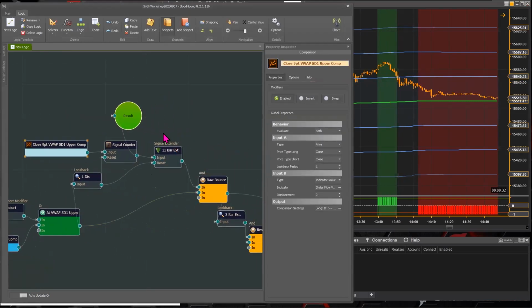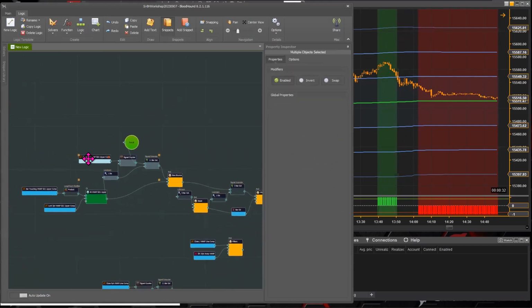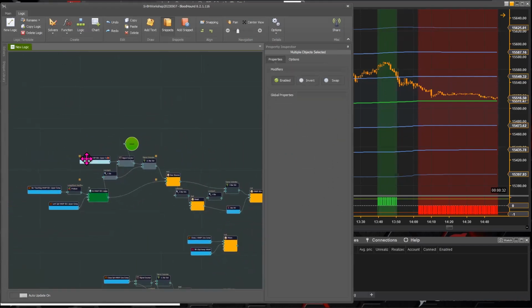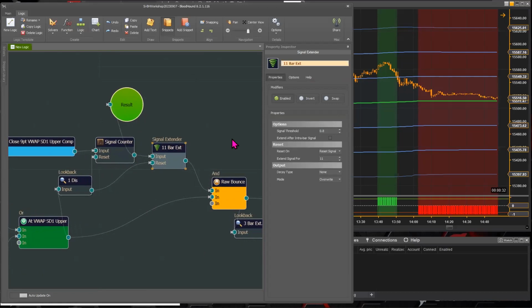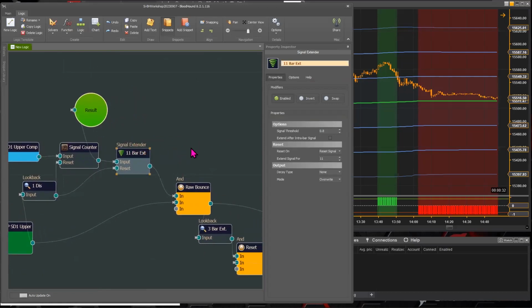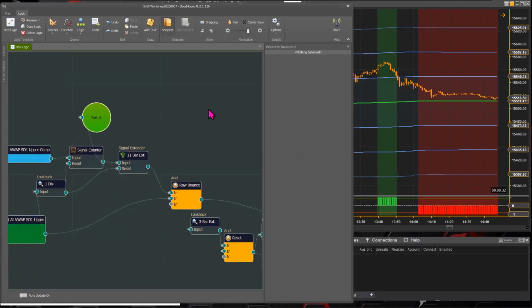All right, so that's what this little bit of the logic here is doing, right? And then, of course, we have a signal extender, right? So once this gap has been, oh, that's what it was. All right, I'm going to interrupt myself. I'm going to go way, way back.